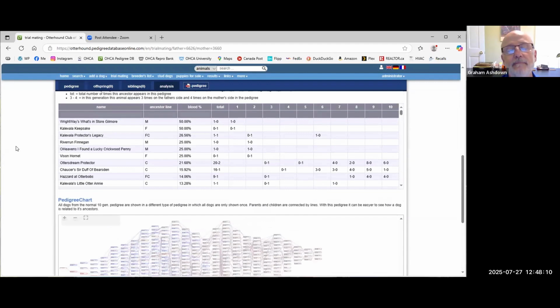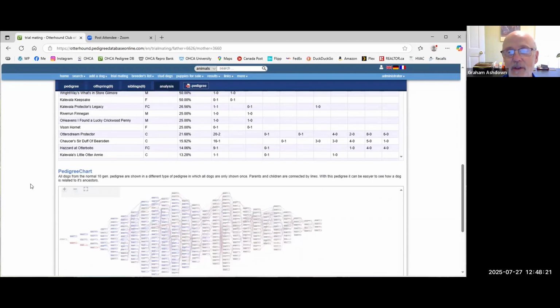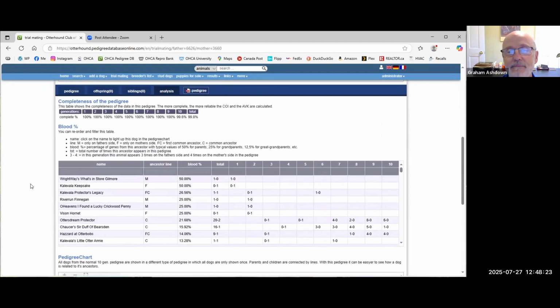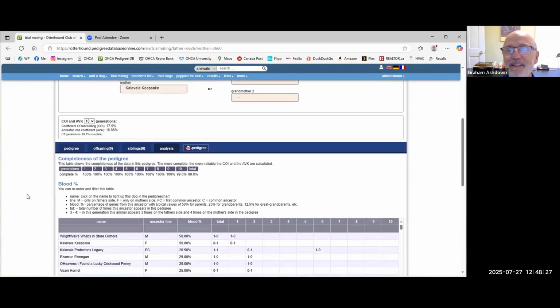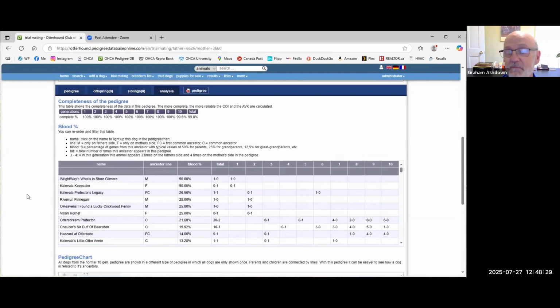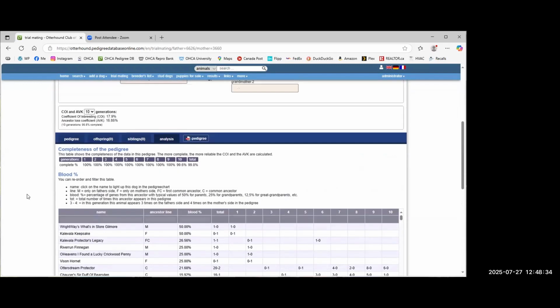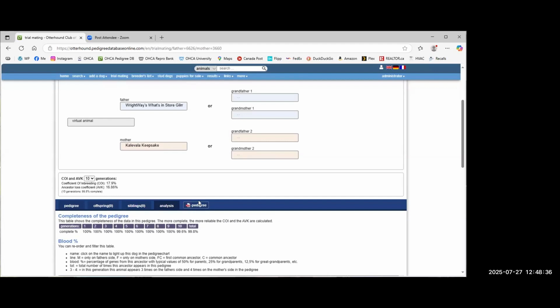So this is, as I said at the beginning, the database is very robust and has a lot of information, and this is a great example of that. But for some it may be too much information, but it depends on the user. Any questions on that?